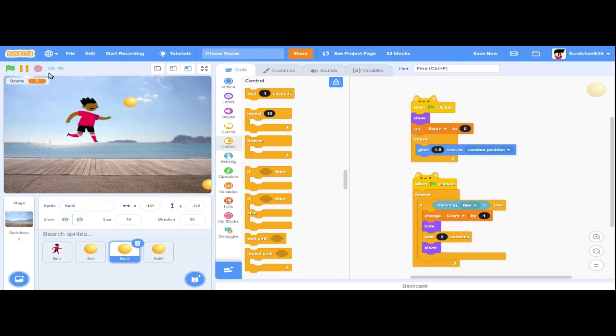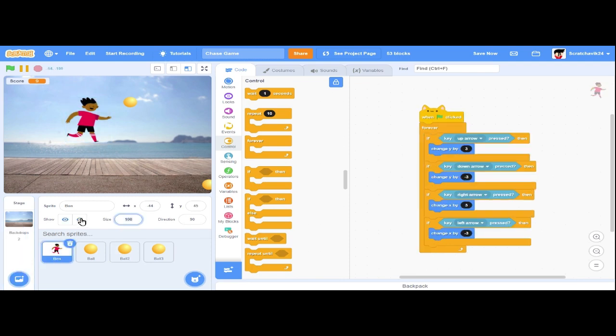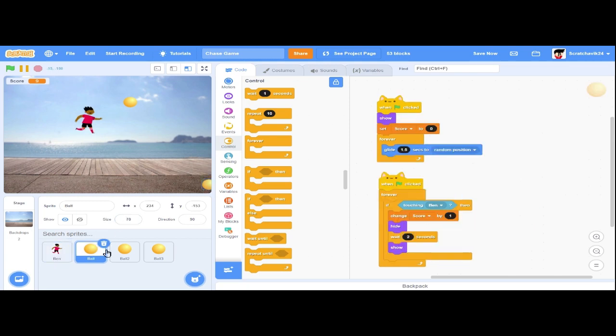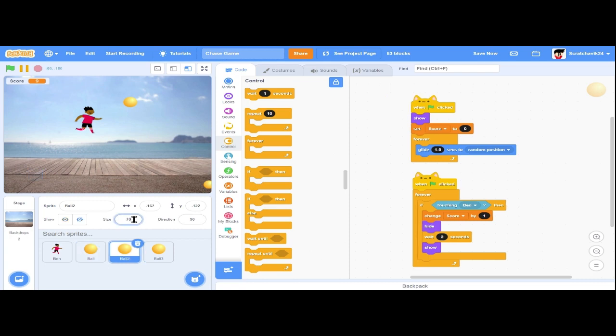I'm gonna decrease Ben's size a little. So I'll go to Ben and then set him to about 60. No, that's too small. I'll change that ball size to how about 55. Same for the others. So now let's try it, and they're going pretty good.